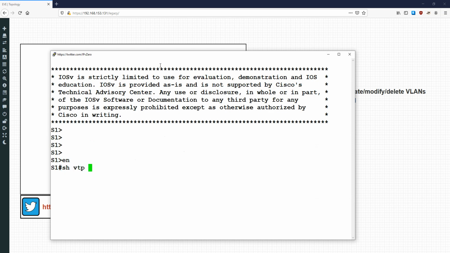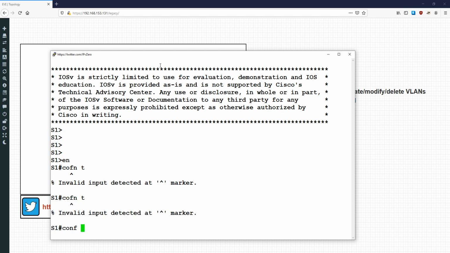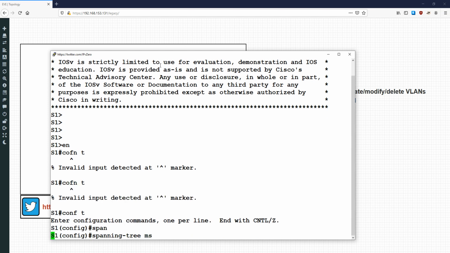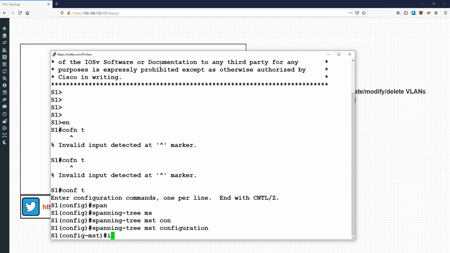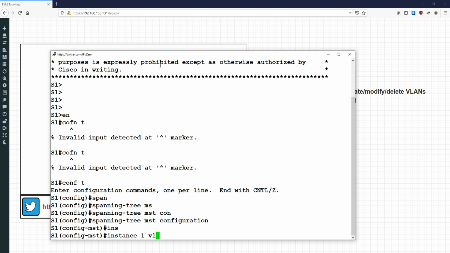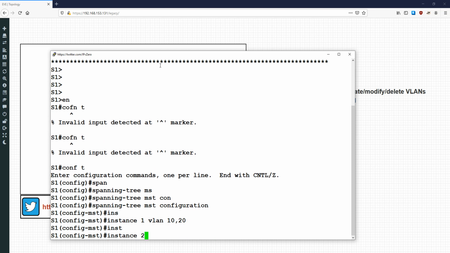now what I first want to impress upon you is that just because we're in the same VTP domain, VTP version 3 is configured, your MST configurations will not automatically be propagated, and I'll show you that. So what I'll do is type spanning-tree mst configuration, and I do instance 1 has VLAN 10 and 20, and instance 2 has VLAN 30 and 40.